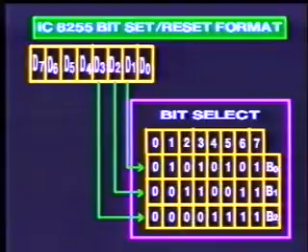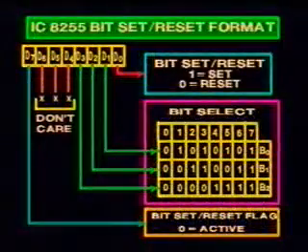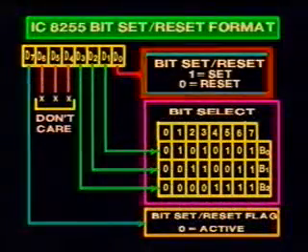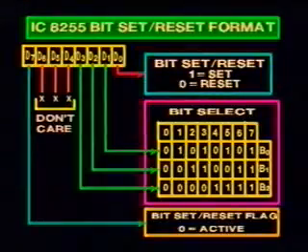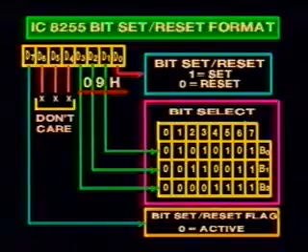For example, to select PC4, D3, D2 and D1 will be 1, 0, 0. The selected bit is set when D0 is 1. It is reset when D0 is 0. Therefore, to set PC4, the control word works out to 09H. The move instruction loads 09 into accumulator. The OUT instruction transfers it to the control word register.